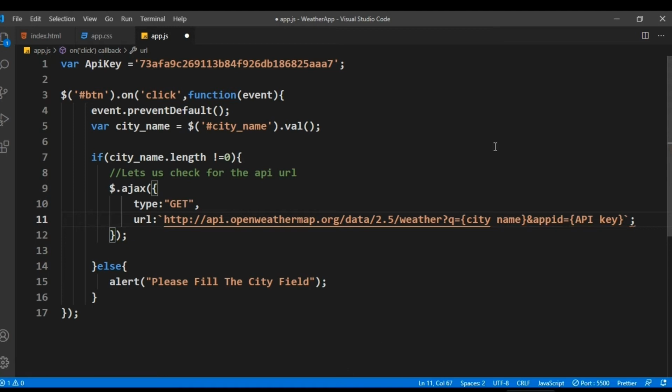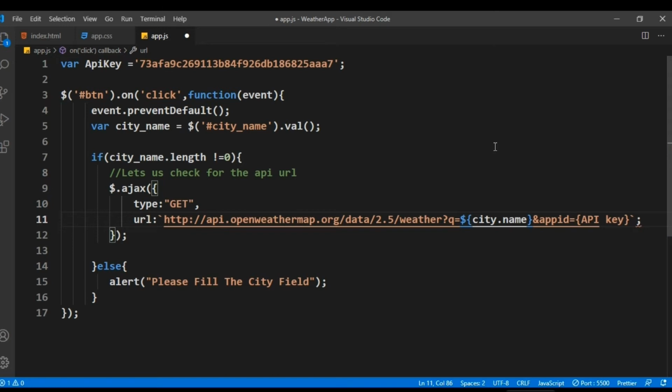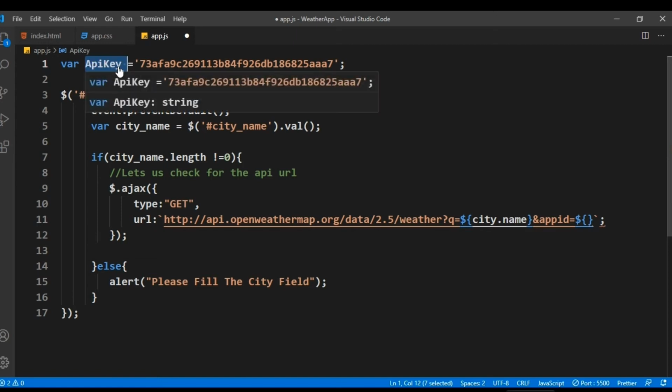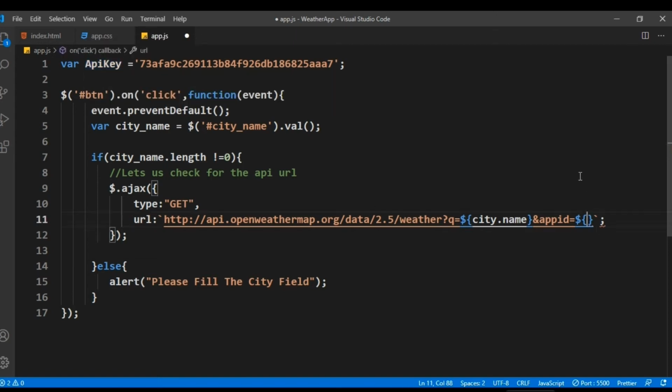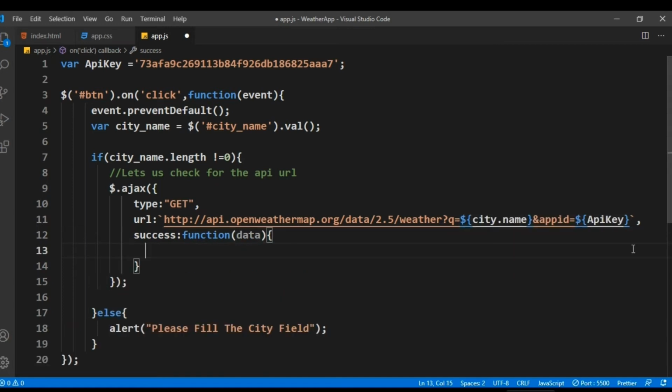Alright. Now instead of city name, I'll be using city underscore name, and the API will be API key. That is already there, the API key. Now there will be a comma. Let me give on success function, the data. We'll just console log that particular data, whether that particular city name is being fetched or not. No need of JSON. Okay, that is the data.